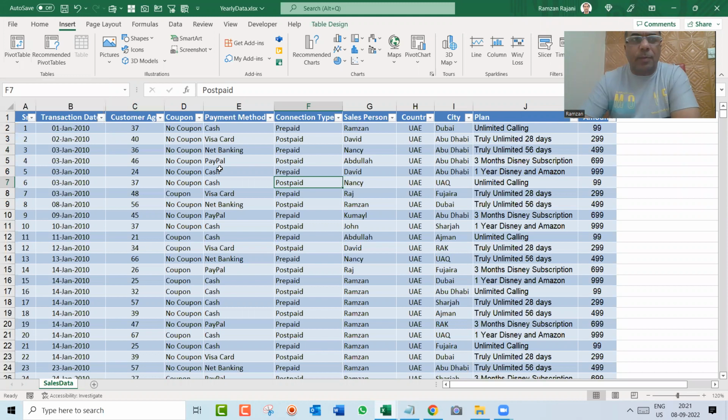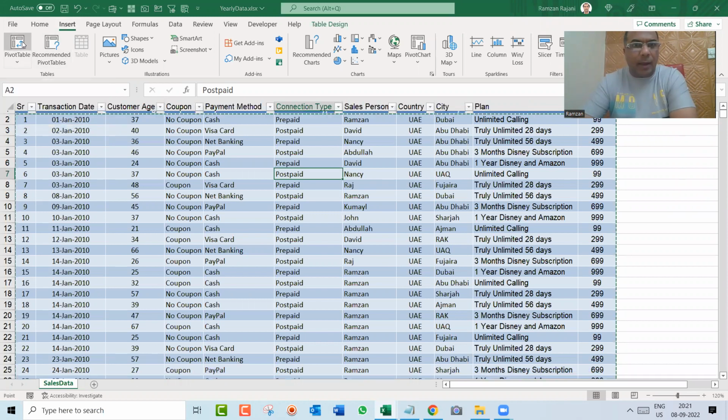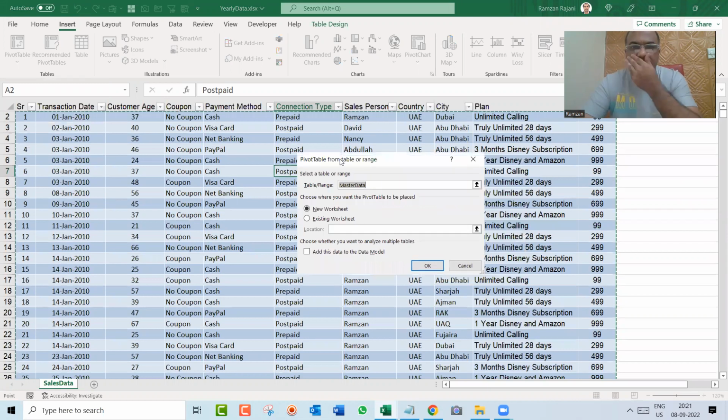Okay. So I have put my cursor, I go to Insert and I click on pivot table. When you click on pivot table, see what happened. Here it is asking you for table or range. It has taken the table name, master data. We had given the name, and the same name came here. Okay? Now choose where you want the pivot table. You want the pivot table in this sheet only on the right hand side, or you want to create a new sheet.